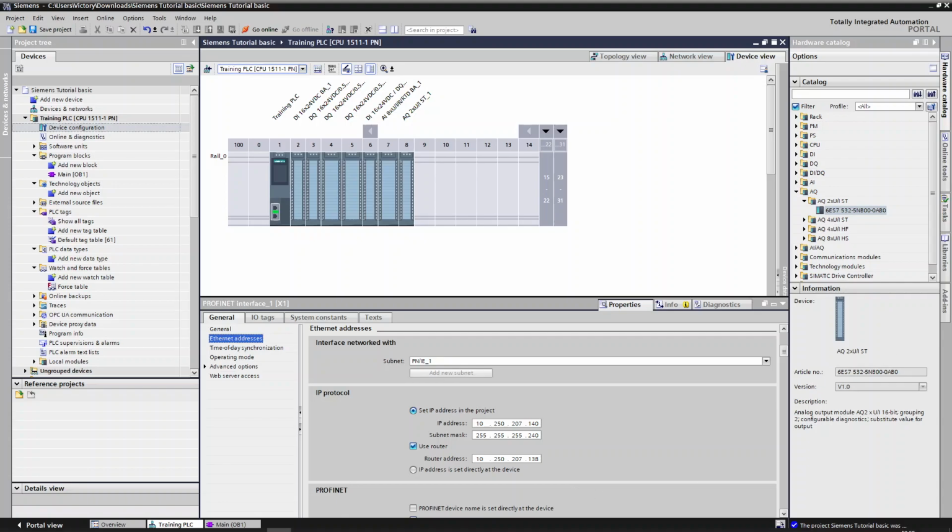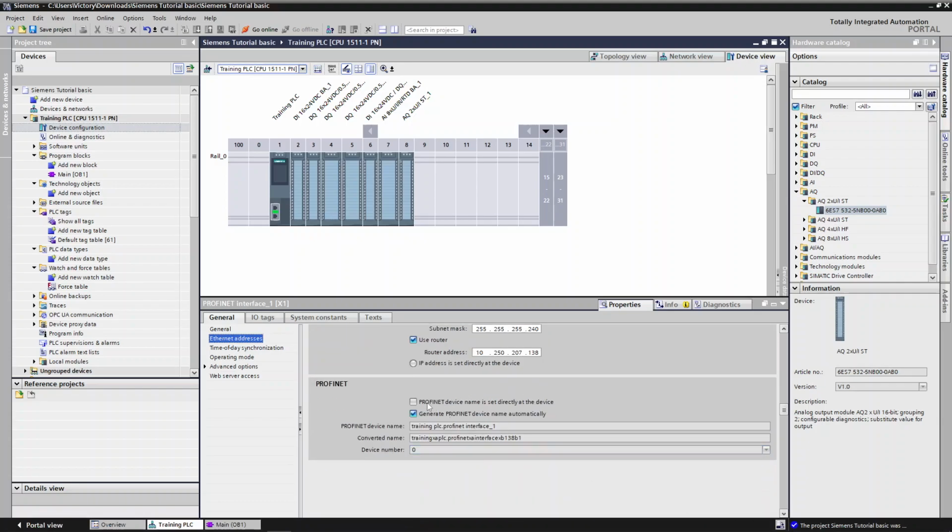So another thing is, if you scroll down, Profinet device name is set directly at the device. That's if you want to set the Profinet name at the device, or you want to generate the Profinet device name automatically. So here it's generated automatically. So for this PLC device, this is the Profinet name. This will be useful when you want to do some communication.